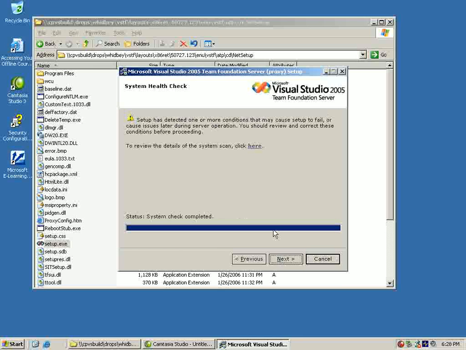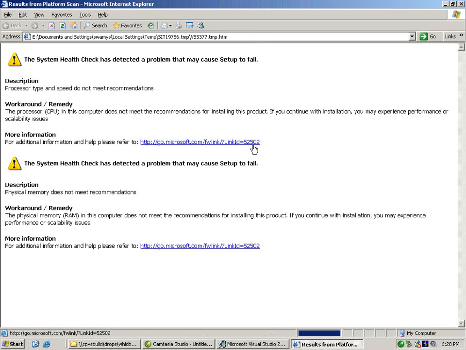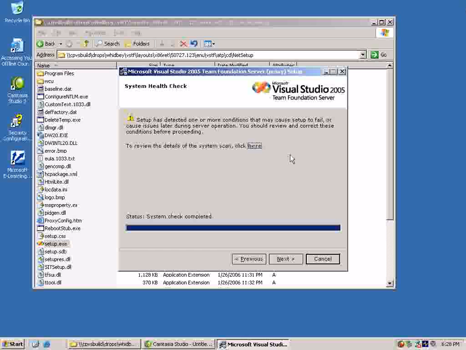Okay, it completed the health check and it says it detected some warning. Let's go ahead and take a look at what those warnings are. So in this case, it says it doesn't meet the memory and the CPU minimum requirement. I know this is just the demo configuration, so I'm just going to go ahead and ignore this, and let's go ahead and continue with the install.